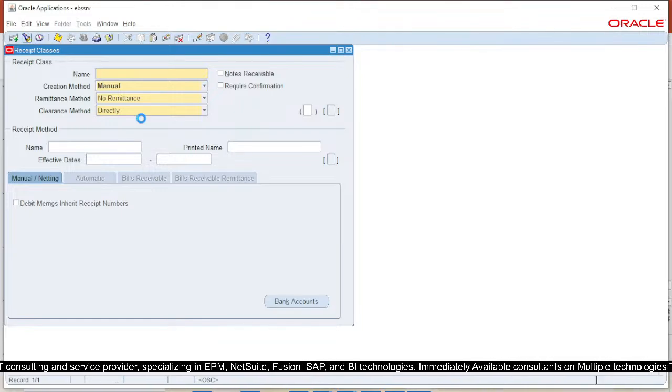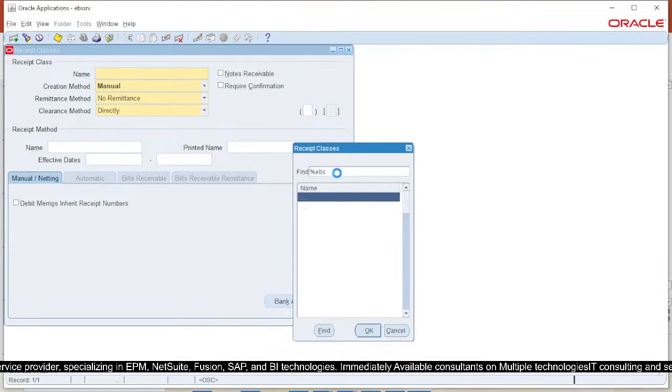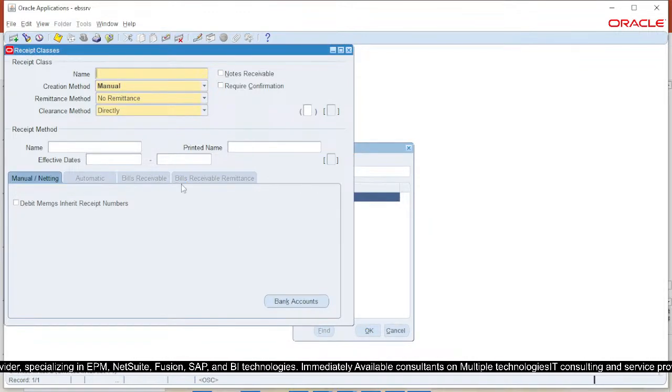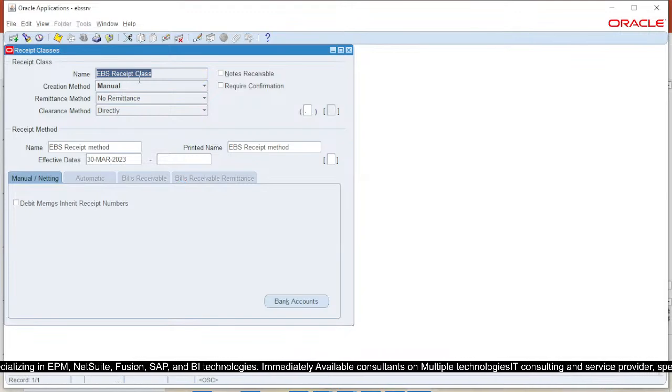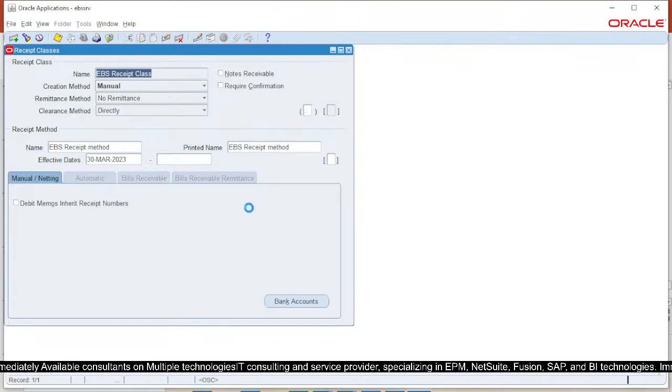Let me just find my receipt class, which I've already created. The name is EBS receipt class, which we have created. You can see we have created EBS receipt class. Then we have attached EBS receipt method to it. And in yesterday's session, I had skipped this bank account. But afterwards, I have configured it with all the accounts and details it was asking, so that it will not create any issue while booking a receipt in the application. So it is important to attach your bank account here.